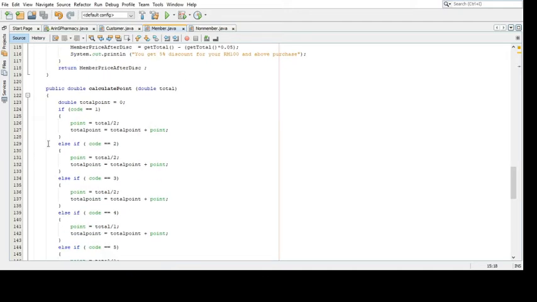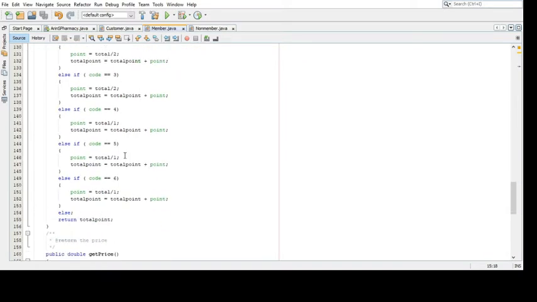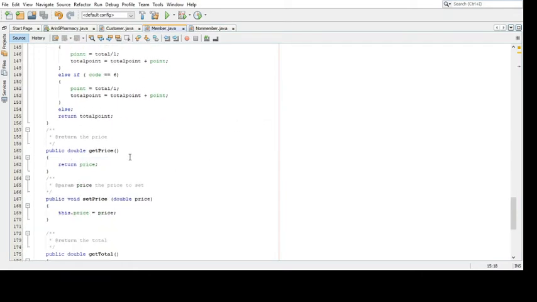Next is the calculate point. We have double total point equal to 0. I've also used an if else structure for the code, with the calculation for the point. For code number 1 until 3, the calculation is point equals total divided by 2, total point equals total point plus point. For code number 4 until 6, point equals total divided by 1, total point equals total point plus point, and it will return total point. Here is another getter and setter.